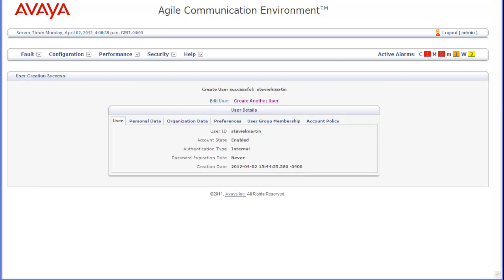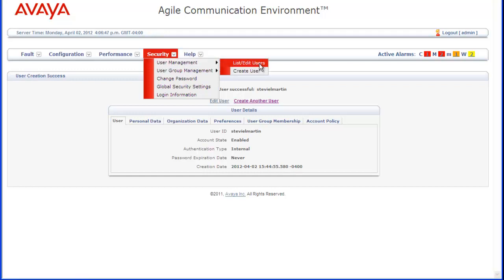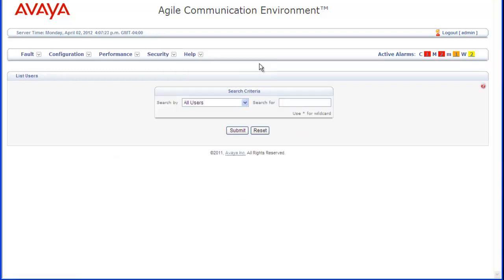Once you've created a user, you can edit them in one of two ways. From the initial screen, after you've submitted the new user, you can select Edit User, or you can go up to Security, User Management, List Edit Users. There are two ways you can find your users. You can search by all users, just click Submit, and every user in that environment will be shown in a table. You select the user you want to edit and edit them.